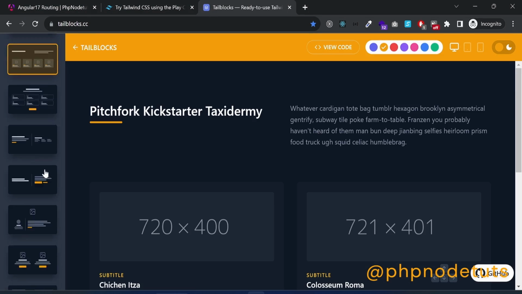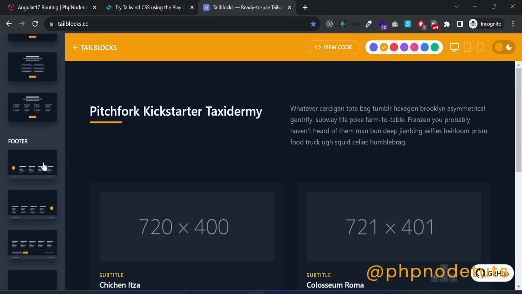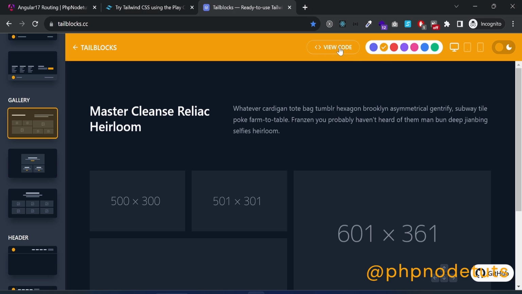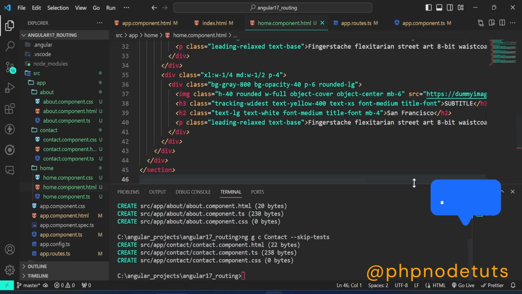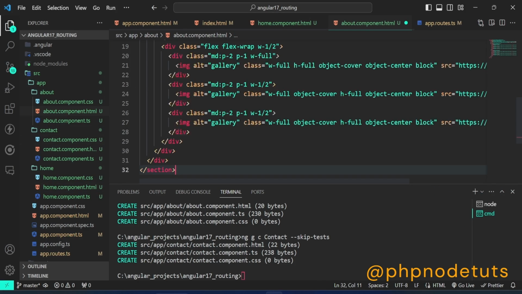Now we will add template for about component. Scroll down. Select this template block. Now click on View Code and copy the code. Open about.component.html, remove the paragraph and paste the code here.